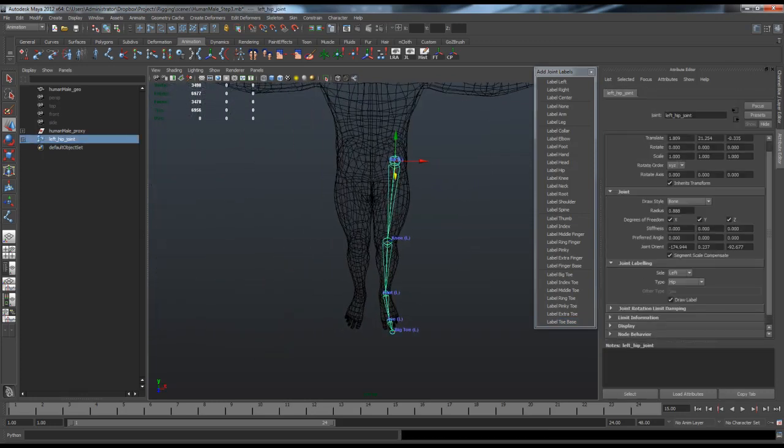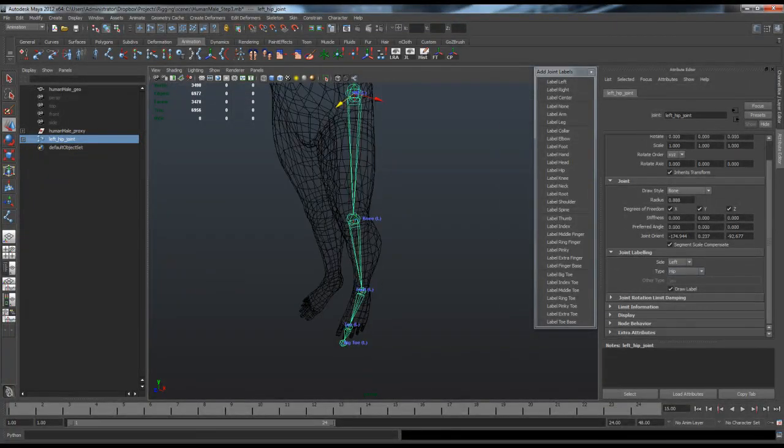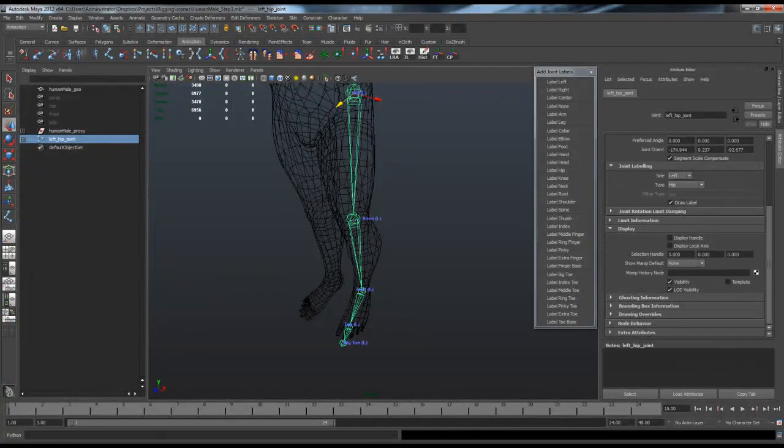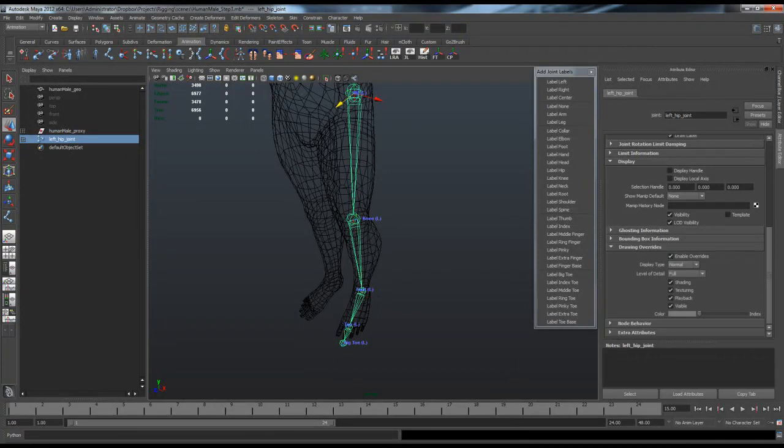Okay, then what I do is I match the color of the label. So I change my joints to match the color of the label, if that makes sense. So we go down in our attribute editor and go to display, and then drawing overrides, and then enable drawing overrides, and I match the color of that as best I can, which is a purple color. And you have to do this for each joint.